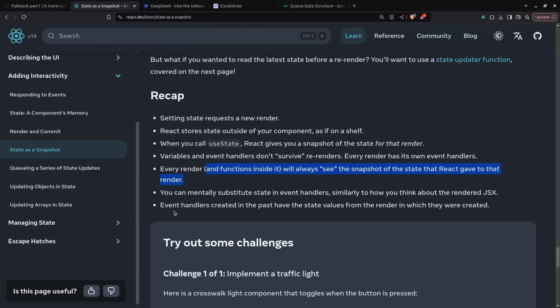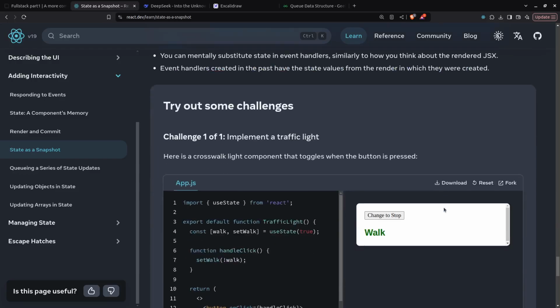You can mentally substitute state in event handlers, similarly to how you think about rendered JSX. Event handlers created in the past have the state values from the render in which they were created.